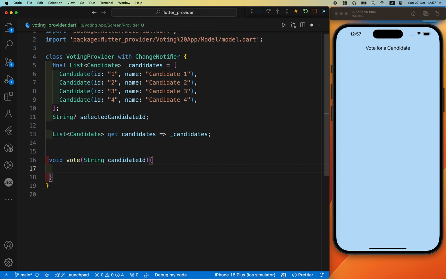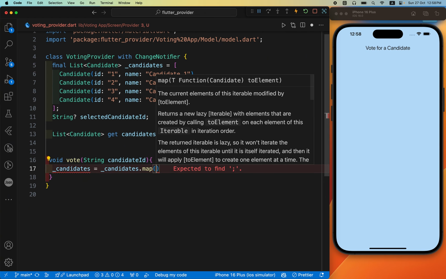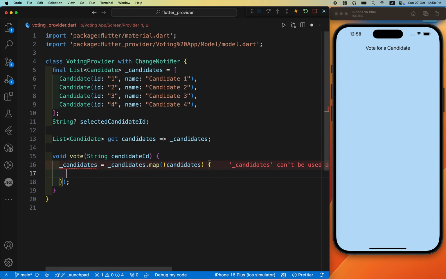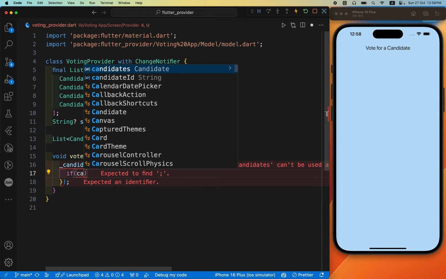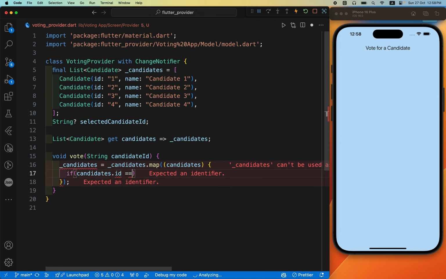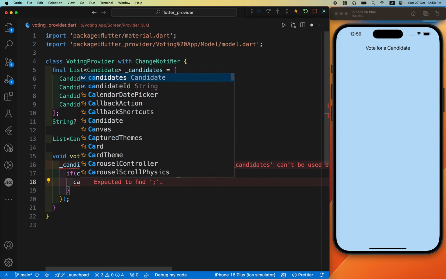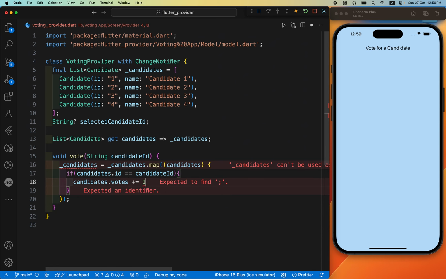Now we are going to map over the list and increment the vote count for the selected candidate. What I do is, if some voter clicks on the vote button, then it needs to increase the count for this candidate. For this, candidates dot map. We have used an if statement. If candidate.id equals candidate ID, then what do we do? We add the vote every time.